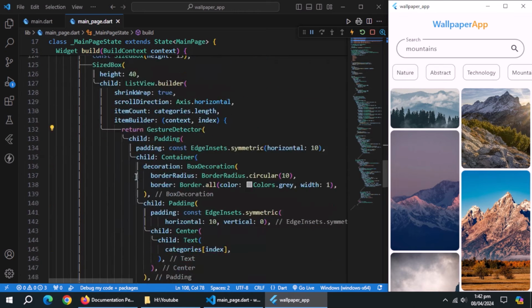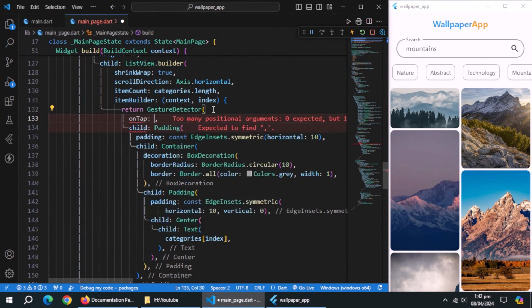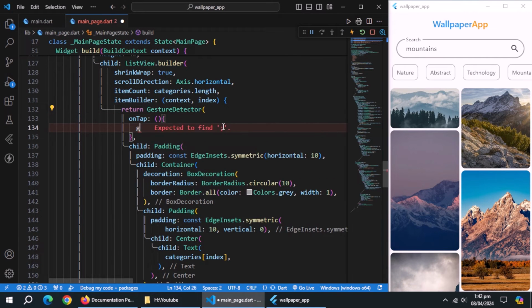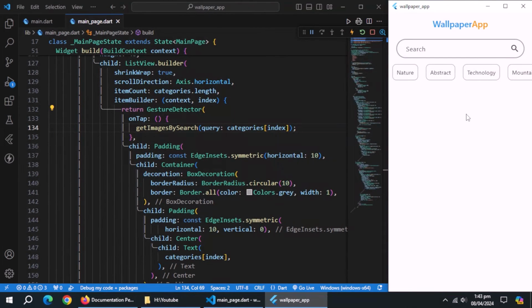Now go to Categories list. Here, use onTap property of gesture detector, call getImagesBySearch method again, but pass categories of current index to it like this. Let's check it out. Our category list is also working properly.